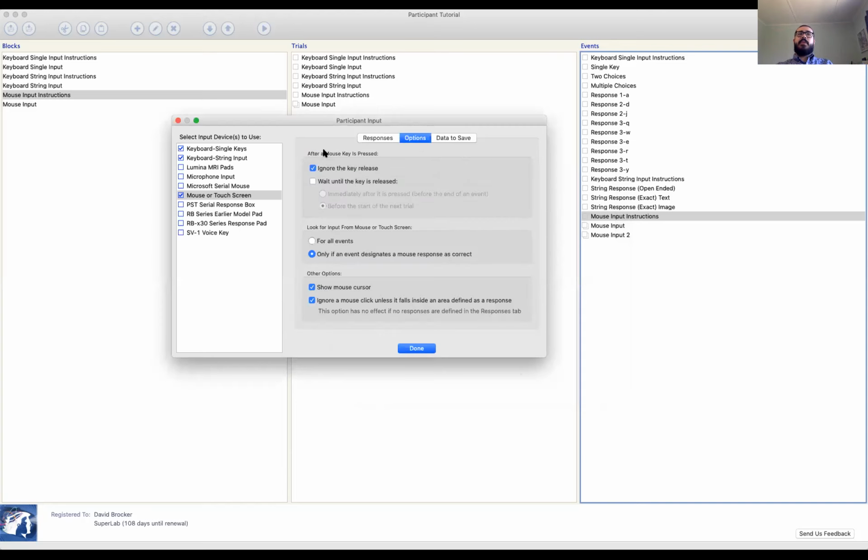After a mouse key is pressed, ignore the key release. Wait until the key is released. Again, look for input from mouse. Only if an event designates the mouse as the correct response. And then show mouse cursor and ignore a mouse click unless it falls inside an area defined as a response. You kind of want that checked off, especially if you say that yes, this part over here is where I want the choice to be, or response, but you wouldn't want them to click over here and have them advance, unless you were trying to say click on this thing for $100 and they missed it.